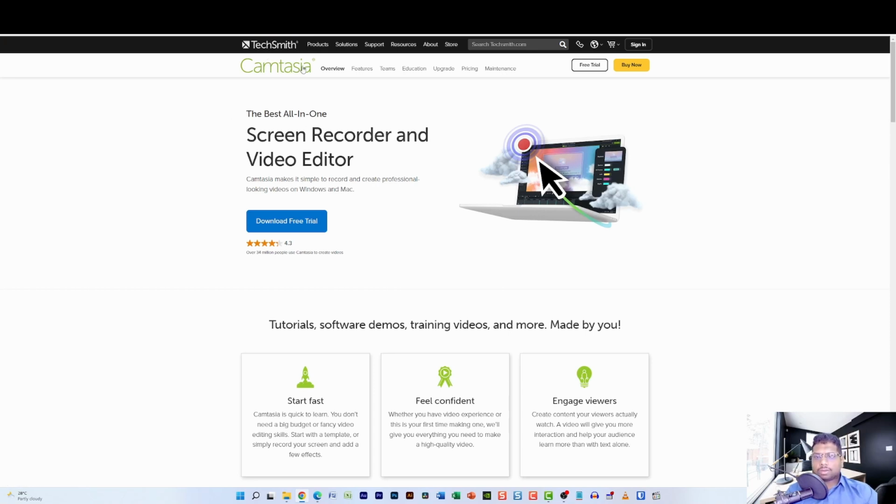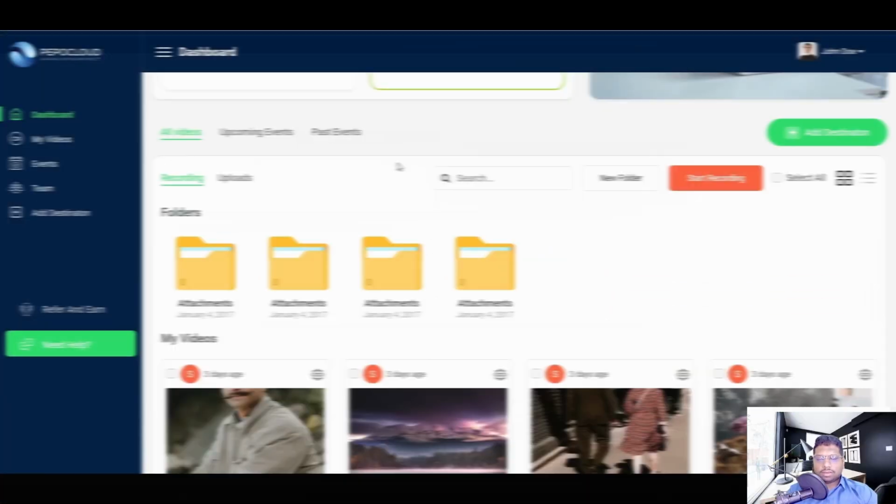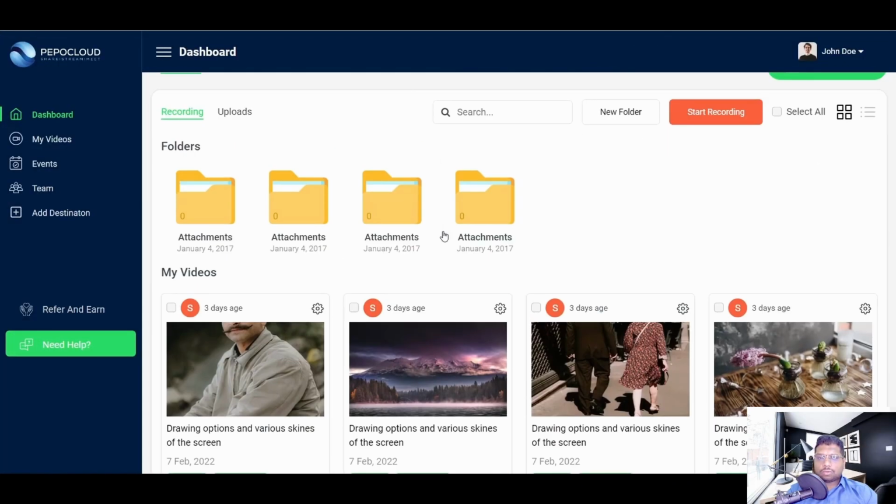Camtasia has been a great companion for many people who actually upload a lot of education and business related content on YouTube and various other platforms. And quite honestly, I started using Camtasia back in 2015, and since then I have never used any other software for this particular option. But lately, 7 months ago, I actually started using a web application called PepperCloud. The reason why I made the switch from Camtasia to PepperCloud is simple.